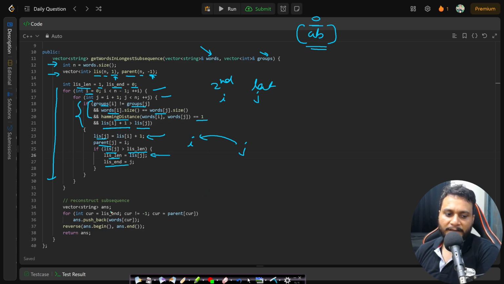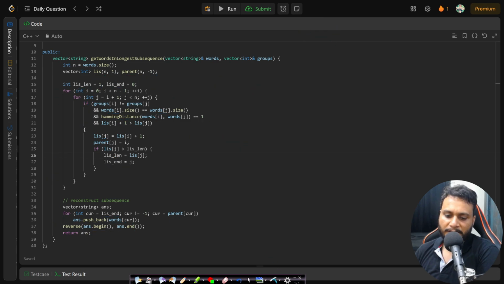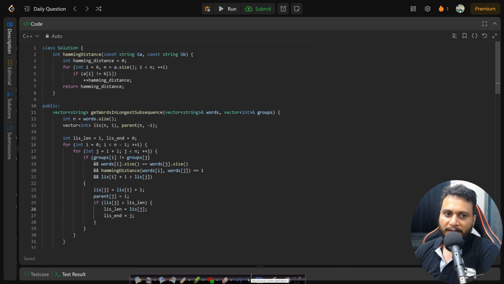After doing this entire thing, I will be parsing the final LIS list from the LIS end value and moving back, recording all the words, reversing the entire list and returning it as the result. If you want to see the Hamming distance check, taking two strings A and B, starting with Hamming distance 0, just go one position after another, and if the characters do not match, increase the Hamming distance and return the final count of mismatches. So this is the entire code, and I hope it is clear.